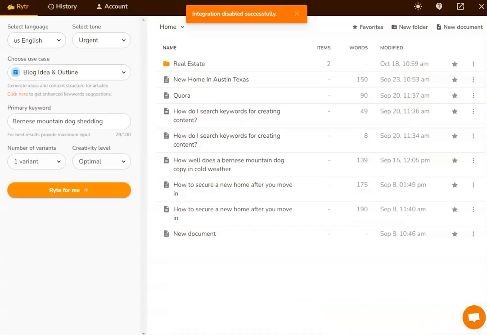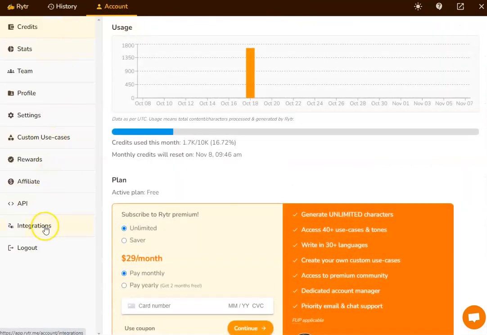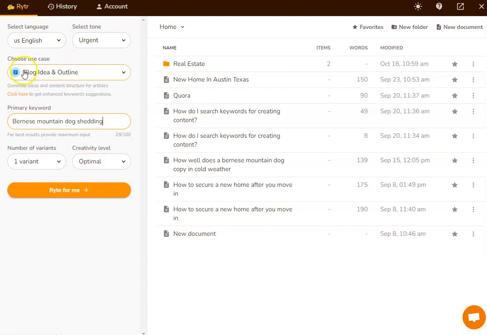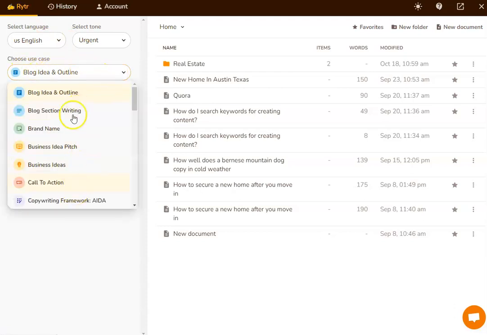Here I am inside of my rytr dashboard and I'm going to go down to account. Then I'm going to go down here to integrations and I'm going to click enable. This is going to turn the SERP analysis tool on with generating blog ideas and outline. I'm going to head back to the dashboard and I'm in the blog idea and outline section. If you can see, you've got all of these here.